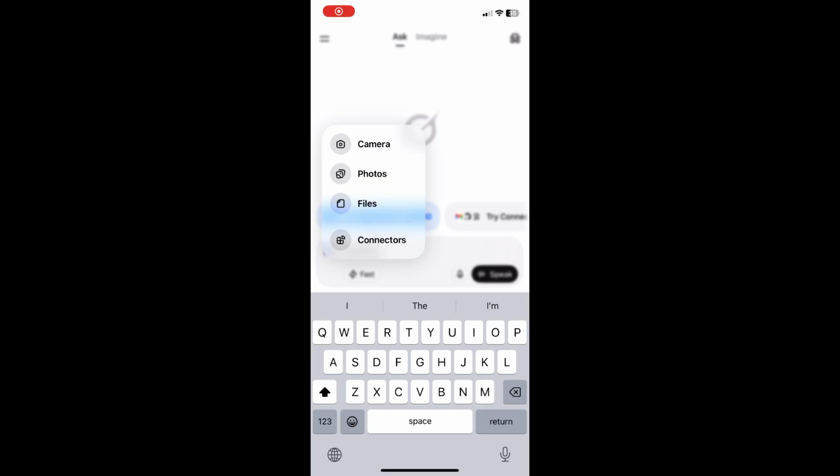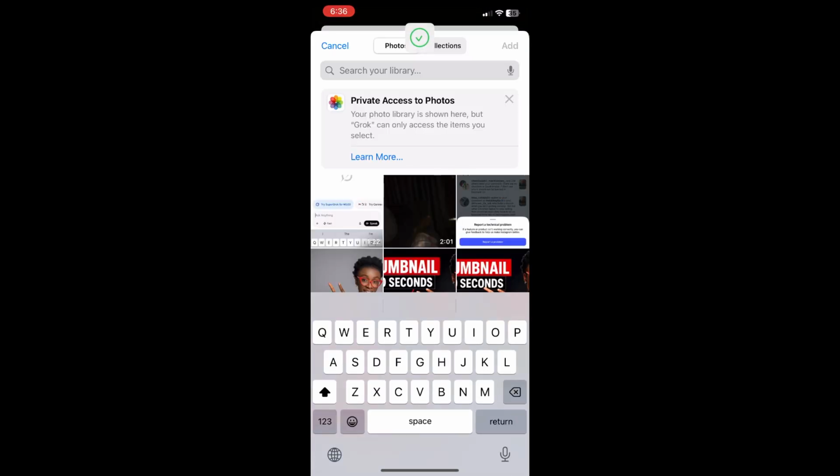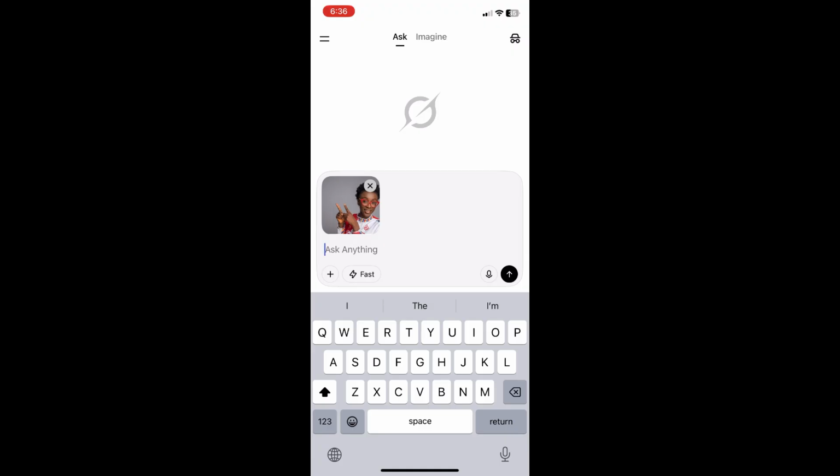So now I'm going to be showing you how to generate image on Grok using your own image. You want to put your picture on your thumbnail. This is how you do it. You open Grok, you go to your gallery, you select your picture, as you can see.